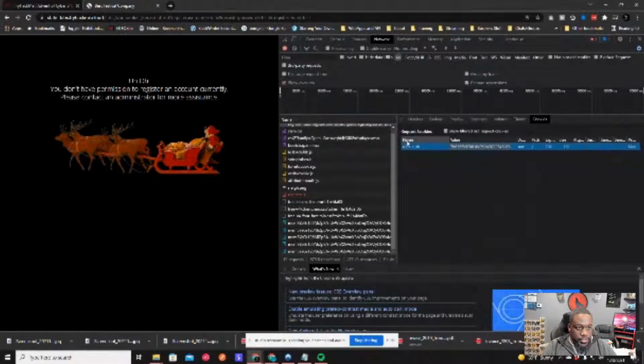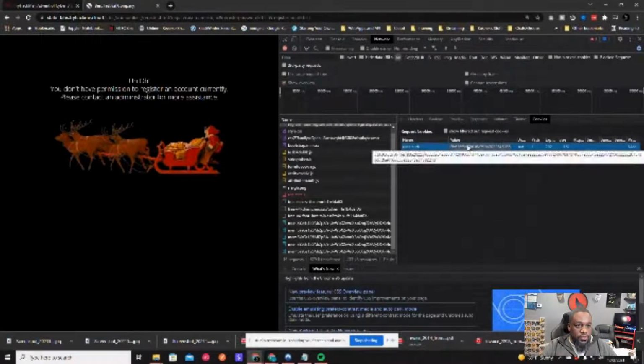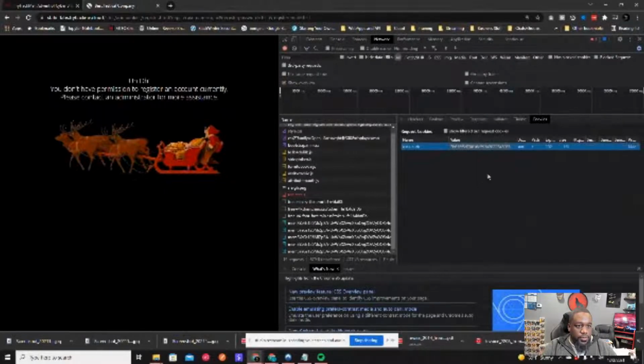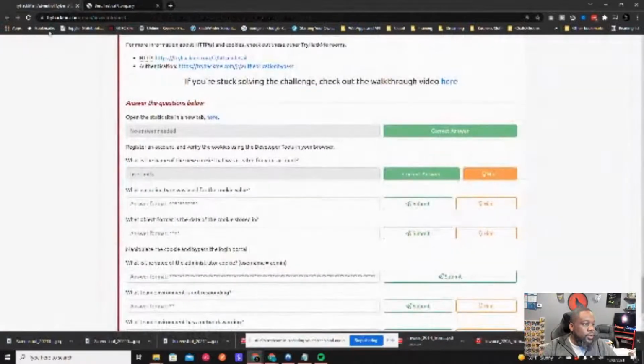And if you didn't see it, here's the request cookies, and the name is user-auth. Here's the value. This looks like a hexadecimal. And then here's the path. Here's the expire date. This is the size. Okay, all right, cool.